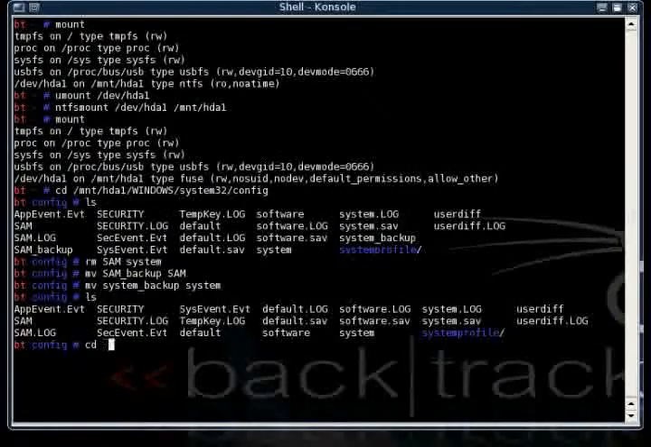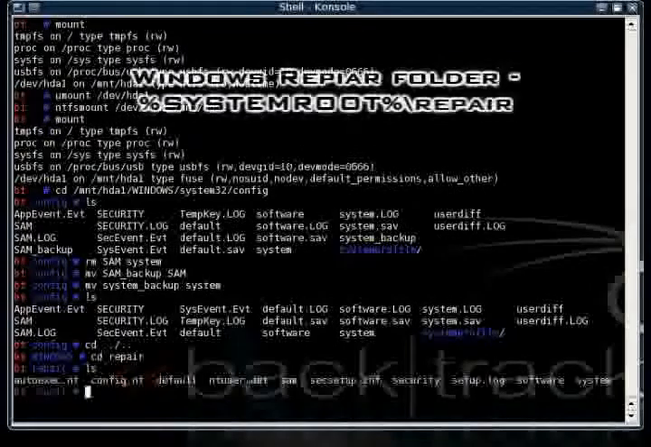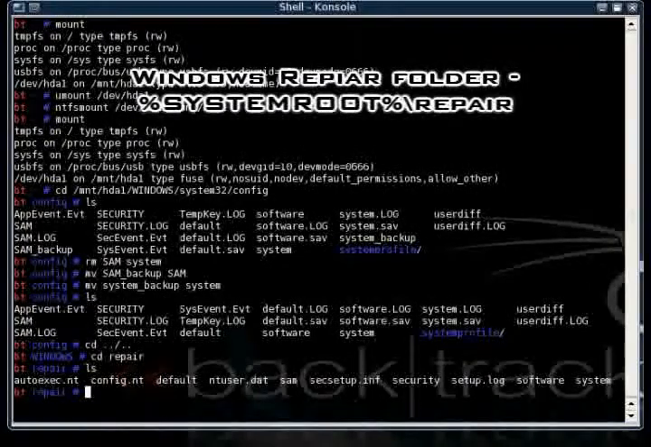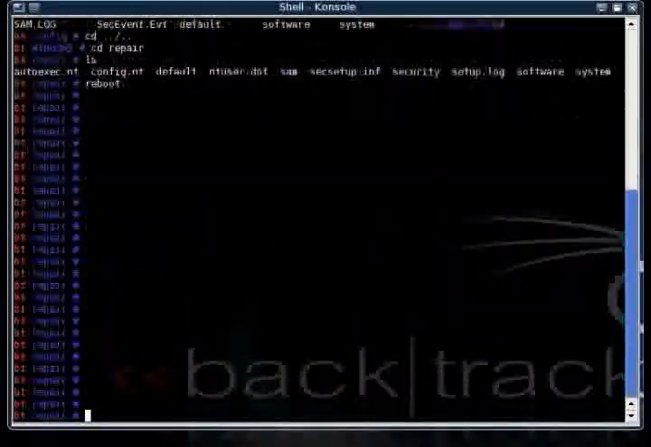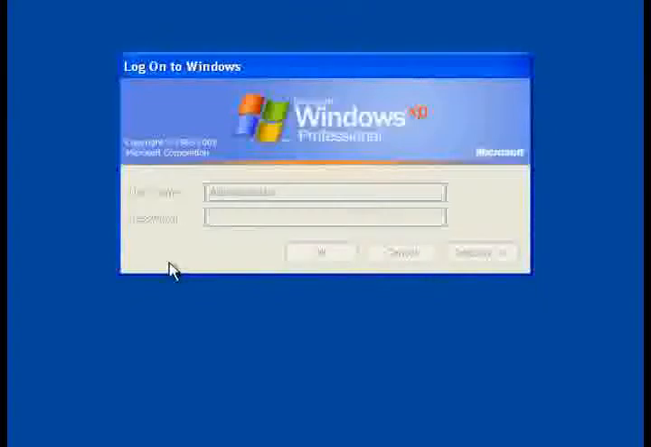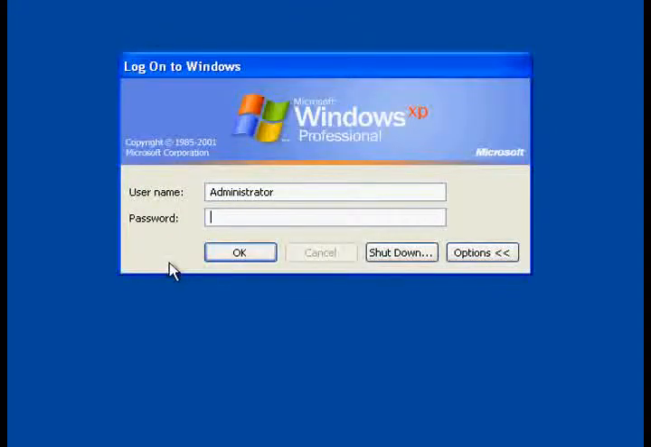If you don't reboot it properly, your files are going to get corrupted, and you have to repair those files. Windows gives you a folder that has all the original files in it. Everything's in there to go ahead and repair your system, and then you can try cracking it again. Just make sure you reboot it. As you can see, the password has been restored.